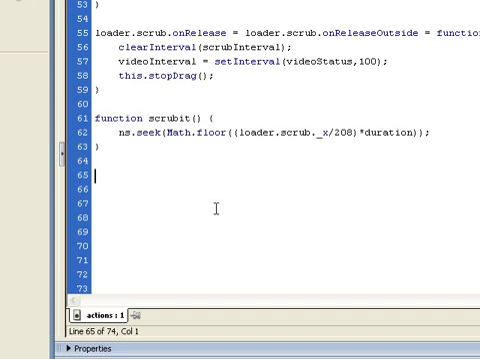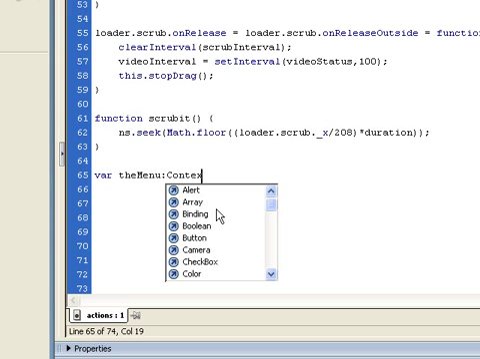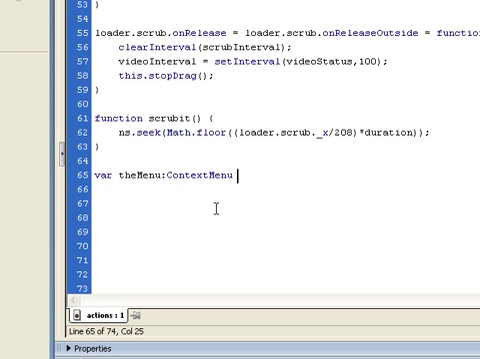Okay, so now I'm going to come down under that last bit of code that we wrote, and the first thing I want to do is create an instance of the context menu class. So I'm going to say var, I'm going to call it menu, and strict data type it to ContextMenu equals new ContextMenu. Okay, so now I have an instance of the ContextMenu class.